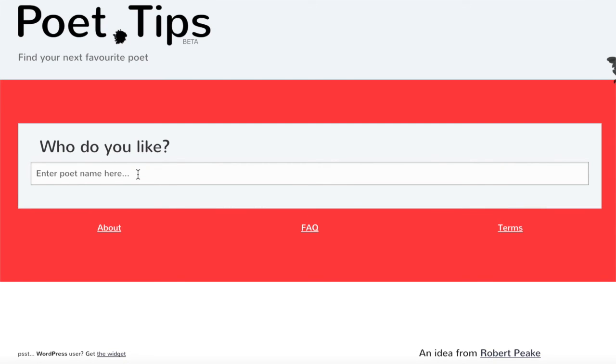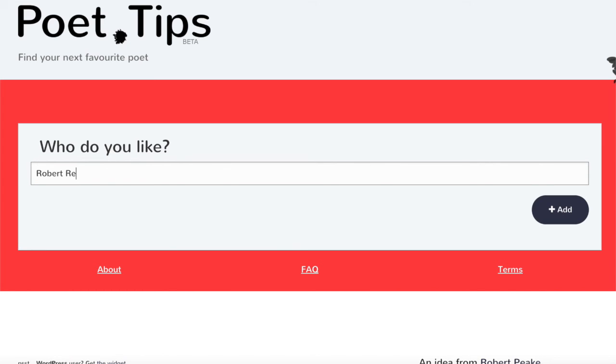And here I can search for another poet, anybody I like. So in this case, Robert Redford is not a poet, which is why he's not coming up in the menu. I could, in fact, add him if I wanted to, just by clicking the add box. That will bring me to basically a new empty list, and I can start to say, if you like Robert Redford, you might like other poets.